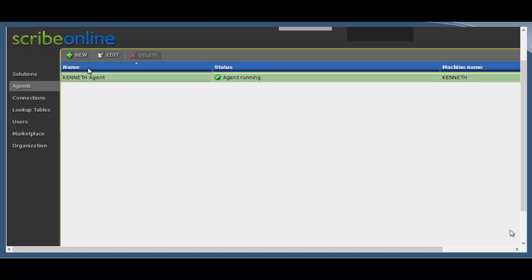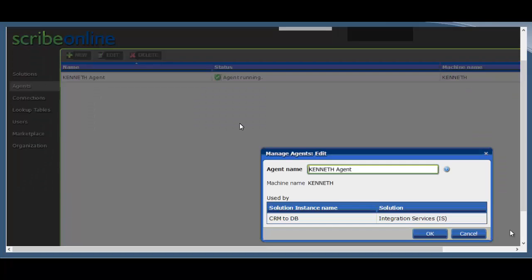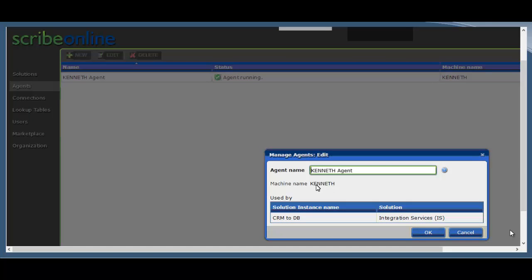And to set up the agent, once you've downloaded it, all you have to do is select it, and once you enter that code that's given to you, it will automatically authenticate. So once you've installed it on your local machine, they will start communicating.